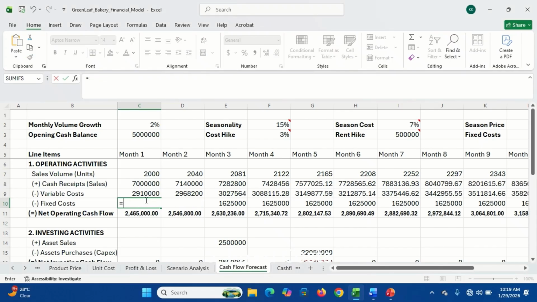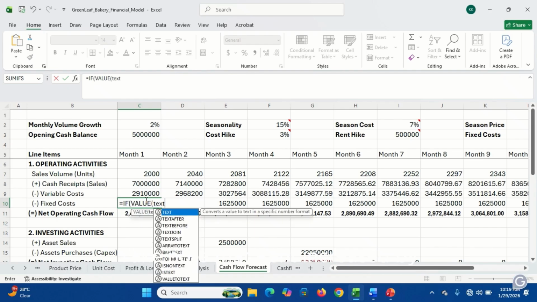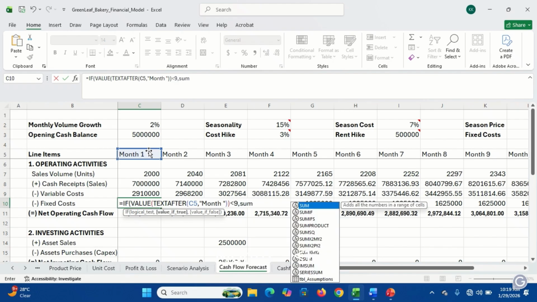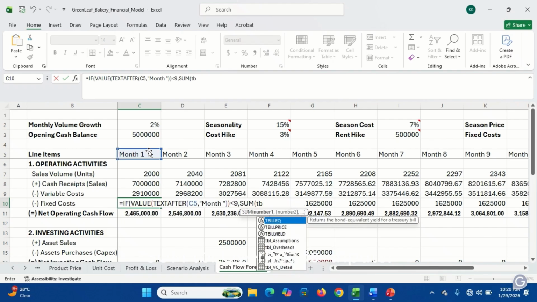5. Fixed costs. We'll also use similar functions as used in the variable cost calculations. Take note that rent increased by $50,000 in the 9th month, and other fixed costs increased by 5% in the 12th month. So for month 1, enter the following formula: equals IF VALUE TEXTAFTER C5, Month, equals 9, SUM TB_overheads, IF VALUE TEXTAFTER C5, Month, equals 12, SUM TB_overheads.